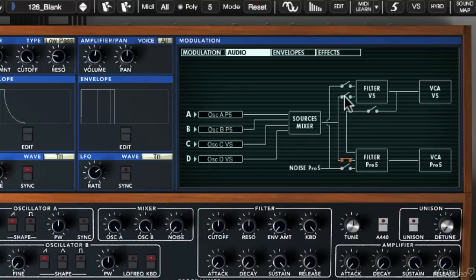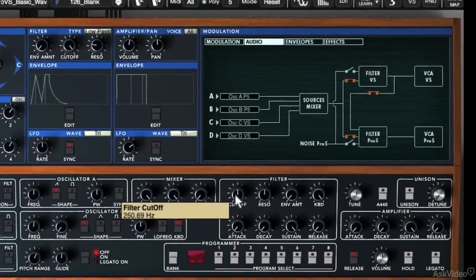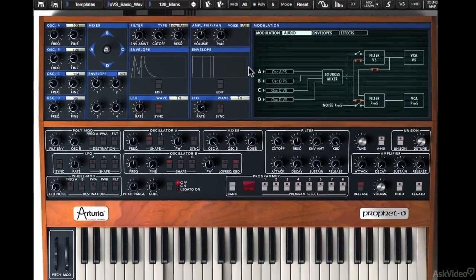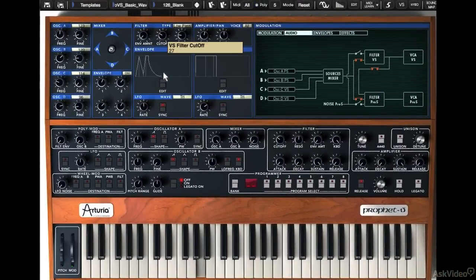You have access to both filters. So here I'm routing the signal to both filters. And both amps are receiving signal. And I can also do a serial routing from the VS filter to the Pro 5 filter. So now we have both synths running at the same time. Pretty neat. Even if you had both the original hardware synths, you would never have been able to do this. Cool. So this is a very powerful and flexible Prophet 5 synth from Arturia.